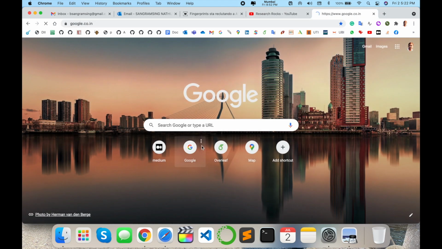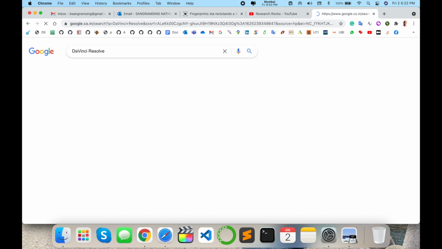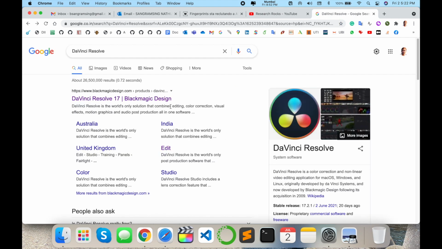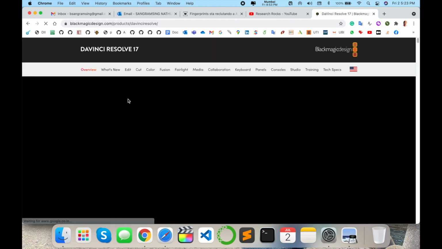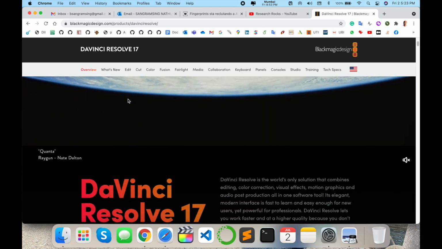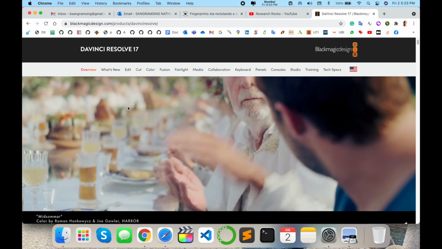Simply open Google and type DaVinci Resolve. Look at this, the first link is displayed here. DaVinci Resolve is a color correction and non-linear video editing application for Mac, Windows and Linux, originally developed by DaVinci Systems. Using the software, you can edit your video like a Netflix web series or a Hollywood movie like Avengers, and so many movies are edited using this software.